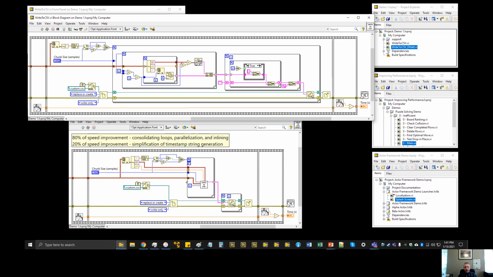I also started using parallelization. So parallel for loops are another great way to speed up code execution. And then I also used inlining. I talk about inlining a lot more in that speeding up VIs presentation that I referred to earlier, which I will also have a link to later in the slides in my summary. So, consolidating loops, parallelization, inlining, and then also the code that generates the timestamp inside of this VI.